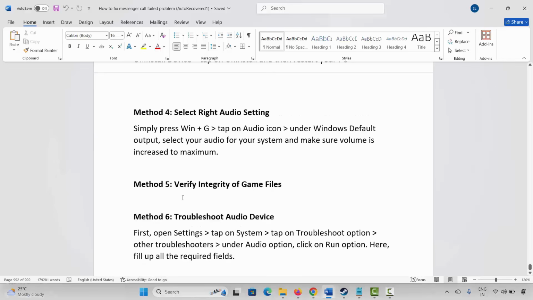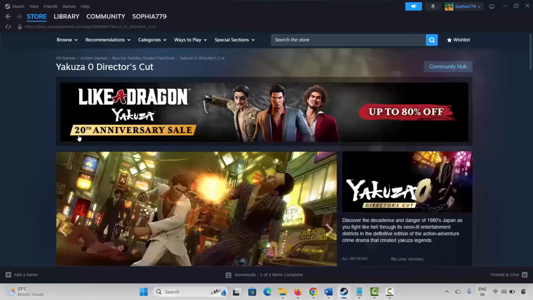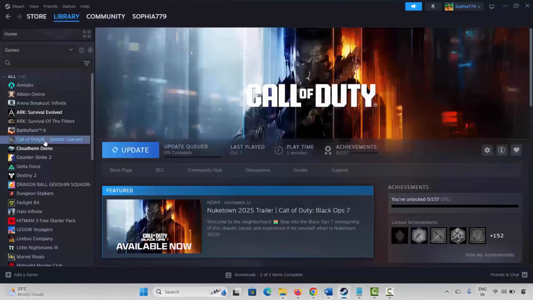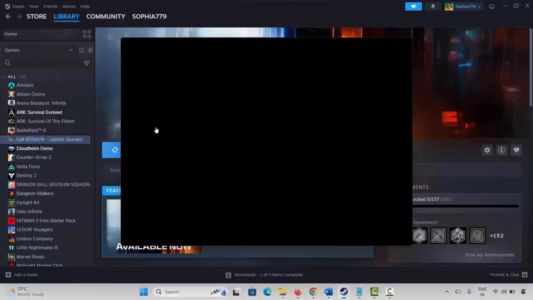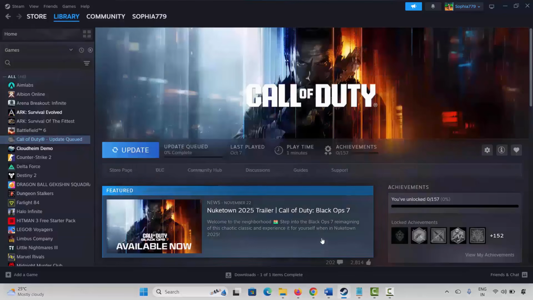If not, next method is to verify the integrity of game files. For that, go to Steam, under the library section select your game, right click on it, click on properties. Now click on installed files and then click on verify integrity of game files. After the game files are verified, try to launch the game and check whether the sound problem is resolved or not.